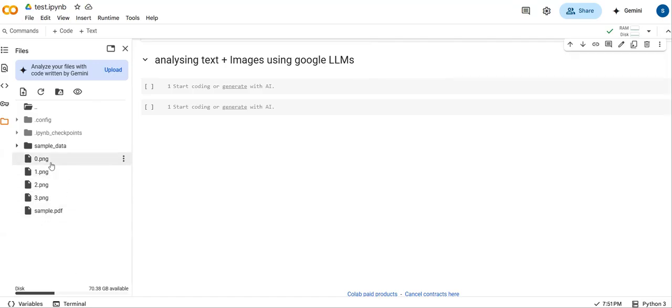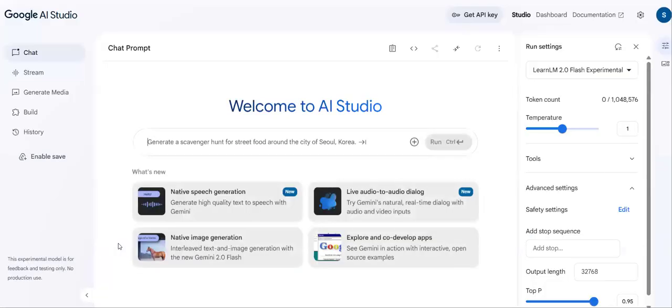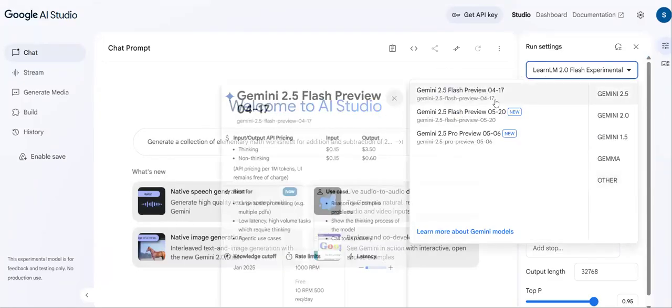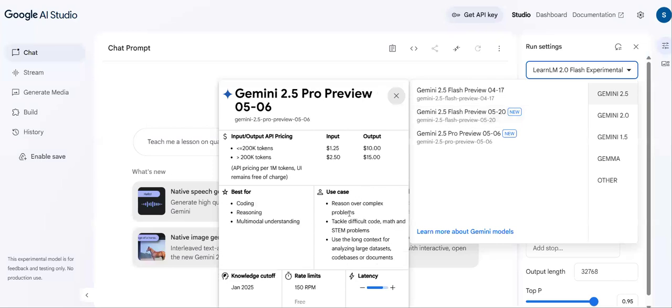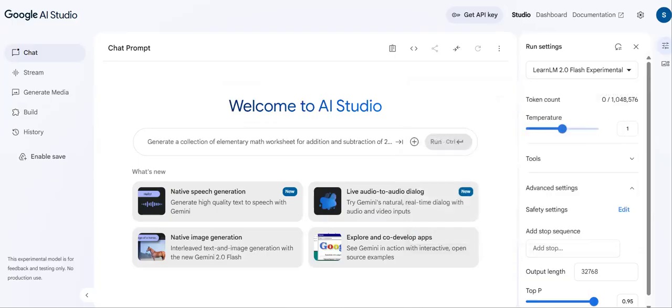You can see I already have some images. To show which LLMs are able to accept images, I'm opening Google AI Studio. In this Google AI Studio, you can see multiple models, and each model has its limits, like free tier limits. You can see 10 requests per minute and 500 requests per day. So some usage limits are there.